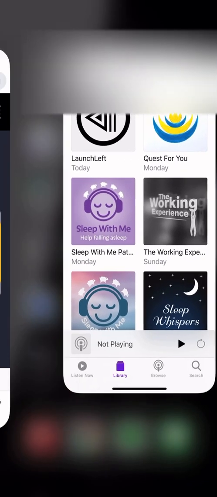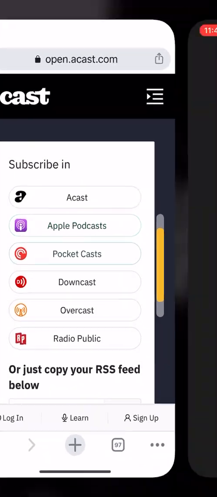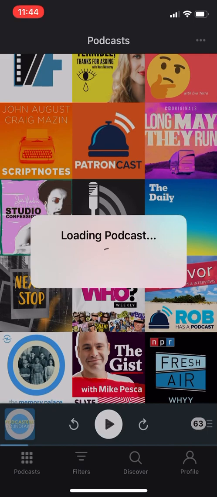Let's see, how do we go back? We go back like that. You could do it in Pocket Casts. You click Pocket Casts, loading. It'll take a little while.